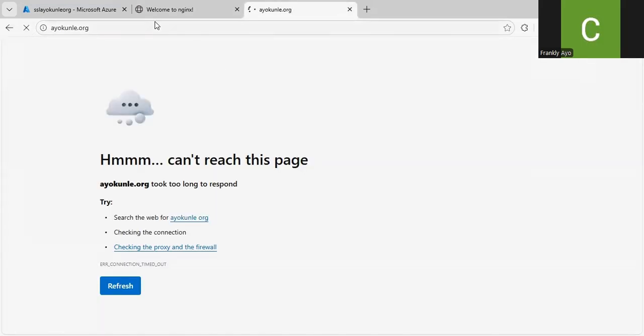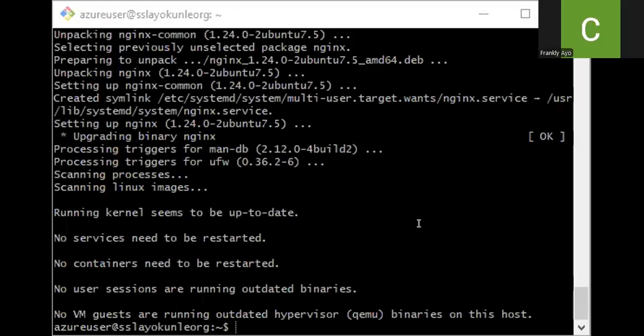Okay, so while this is ongoing, let's just continue. I think we should just continue. Hopefully, by the time we are done with the installation of the SSL certificates, it would have started working as it should. So let me go back to my terminal. Okay, so we are here. So now we want to install our SSL.